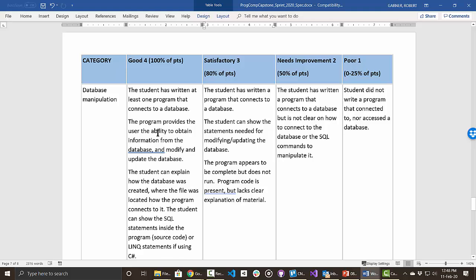The next section is database manipulation. You've written at least one program, typically in each course, which has you connect to data. It's going to be the one that allows the user to create, retrieve, update, and delete data from a database. So look for that program and reference it here.